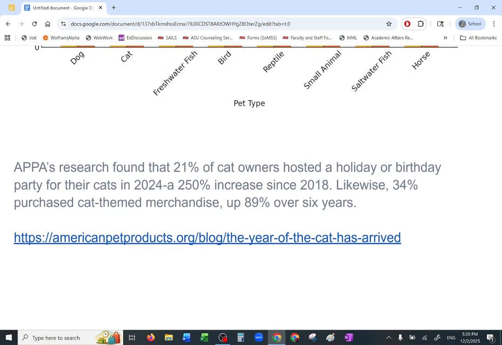Then I found another graph, because we need more than that. I also found some data. So go look for the data. Again, you don't need to mine the data. Find the sources that already mine data for you. And you're like, oh wow, look at that. Research found, and what is APPA?